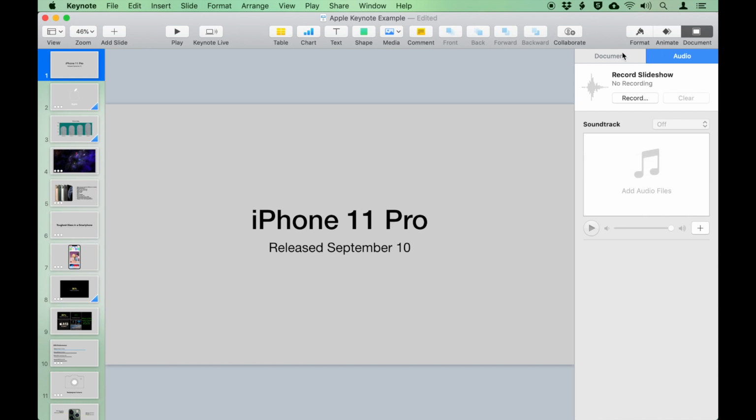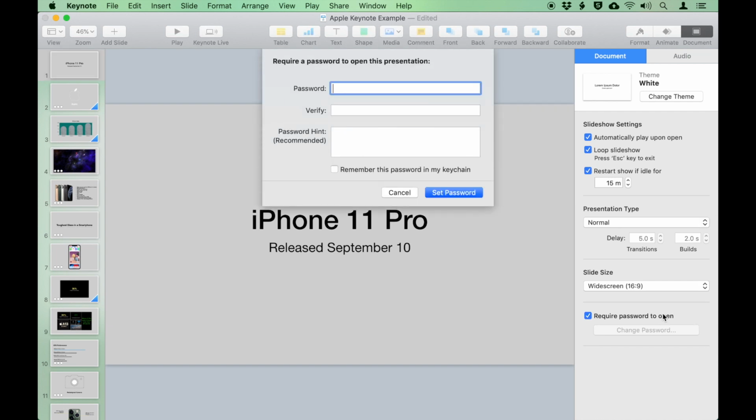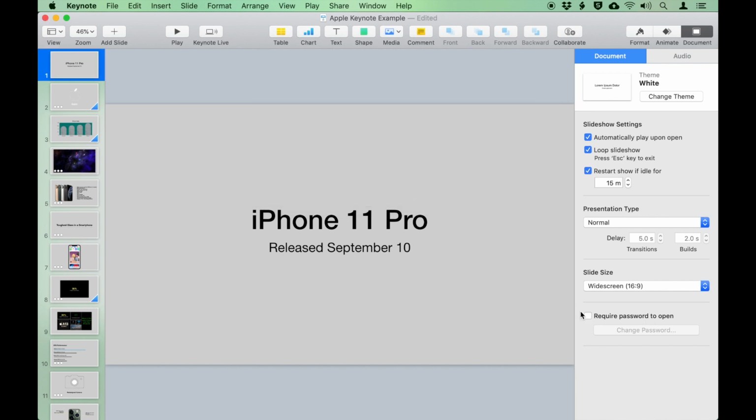Now, another setting that I want to talk about is under Document tab. This setting will automatically put your Keynote on play mode. This one is to loop the slideshow. And this one will restart the show if idle for 15 minutes, which you can set duration. Require password to open. If this is a confidential document, you definitely want to put a password on it. So I'm going to cancel that because I don't want the password on this doc.